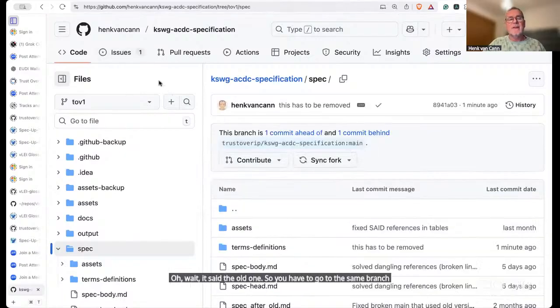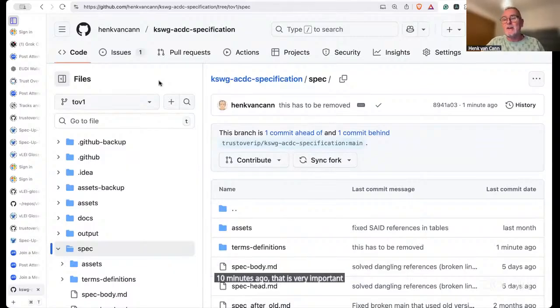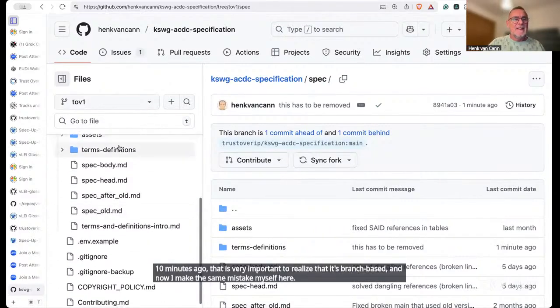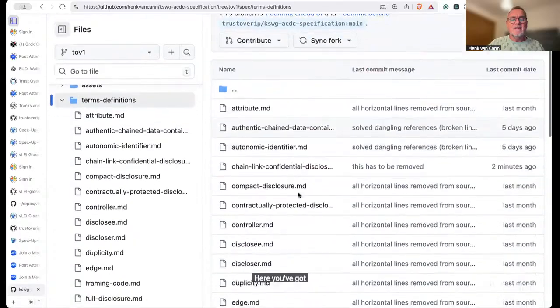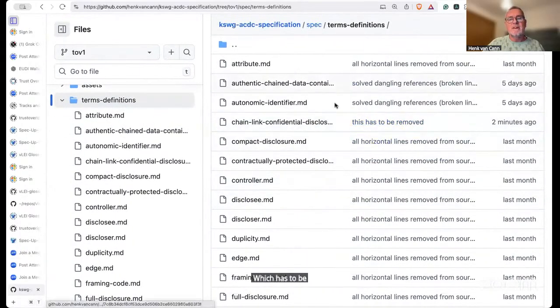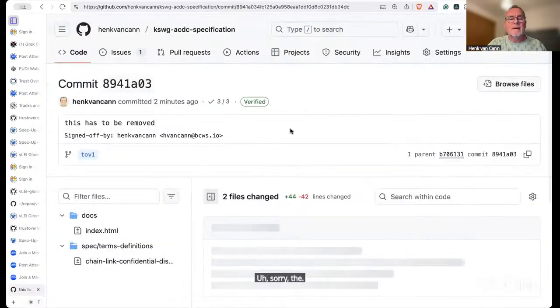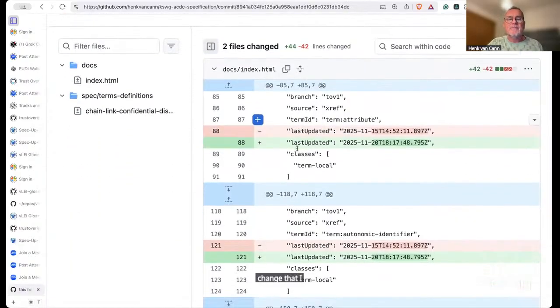And the fun thing is, I explained it like 10 minutes ago that it's very important to realize that it's branch-based. And now I make the same mistake myself here. Here you have the terms and definitions, and you can find the chain link, which has to be removed. So this is the GitHub change that I just created.